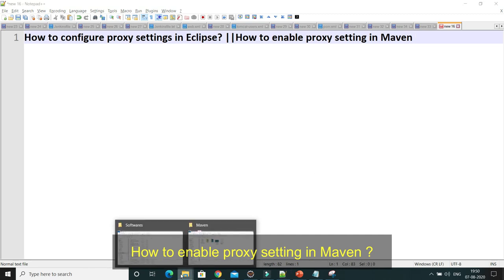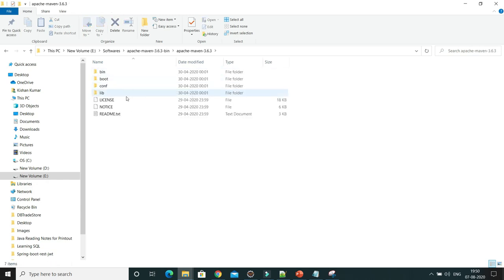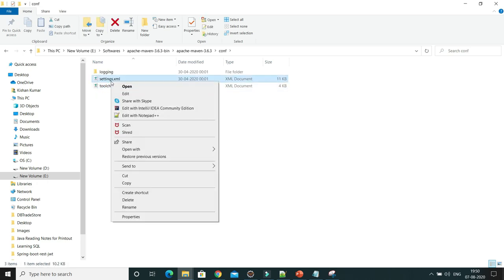First of all, guys, you have to go to the Maven installation directory. You can download the binaries from the Maven official website. Once you download the zip file, you have to extract it and go inside. Inside this, you have a conf directory, and inside the conf, you have a settings.xml. You can directly open this file and configure proxy server setting here itself.